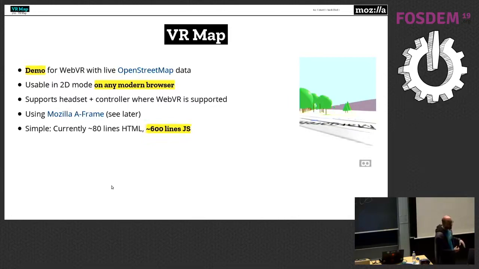It's using Mozilla A-Frame, I'll come back to that later. And currently it's about 80 lines of HTML, a lot of which is boilerplate for an intro dialog, and about 600 lines of JavaScript, a lot of which is very simple ifs for a few special cases as well. So it's pretty simple code. It's intended for you to grab it and make your own thing out of it, so I kept it as simple as I could.